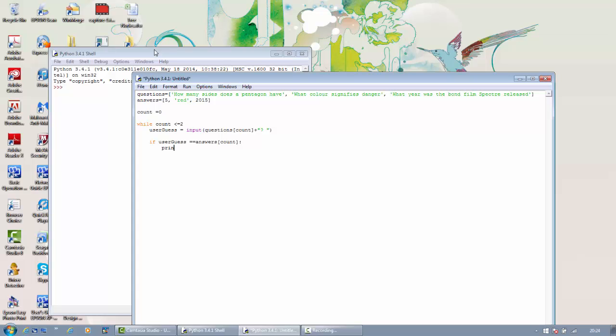then print correct, else, oh, forgot my colon again, I always forget that little tinker, print incorrect.